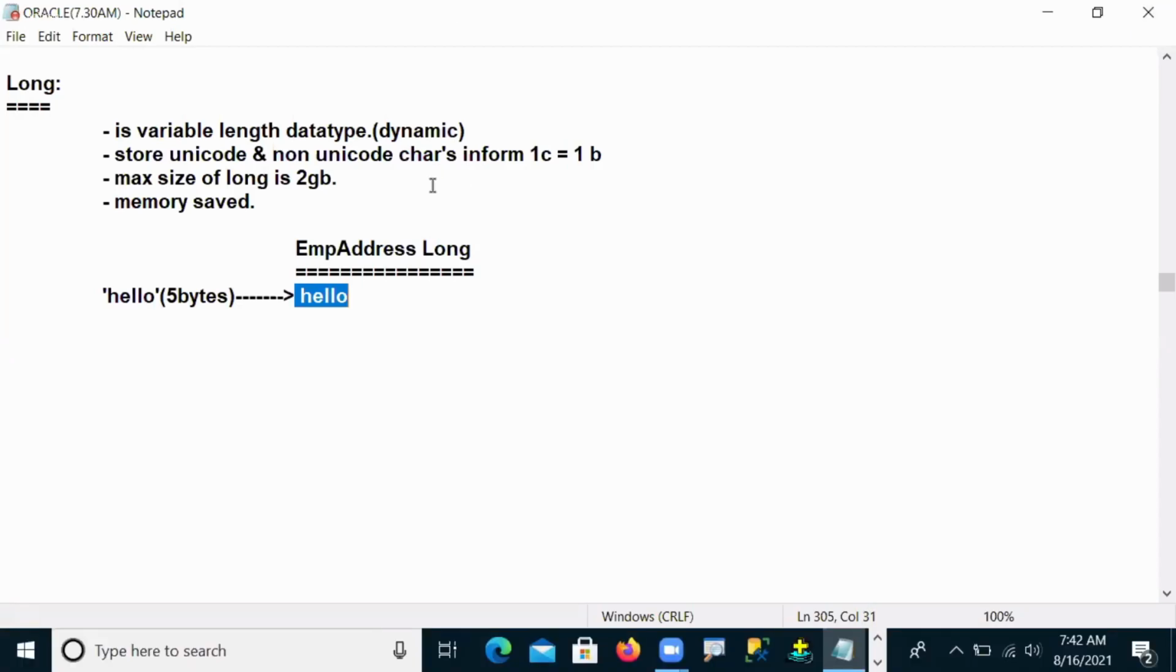Now, how is this 2 GB converted? 1 GB is equal to 1024 megabytes. Yes or no, guys? So we go byte, kilobyte, megabyte, gigabyte. In the same way, 1 megabyte is equal to 1024 kilobytes. Understanding my point? Next, 1 kilobyte is equal to 1024 bytes. So it will be converted like this.